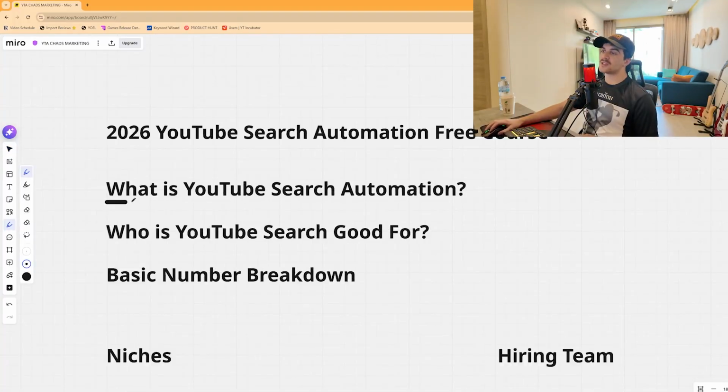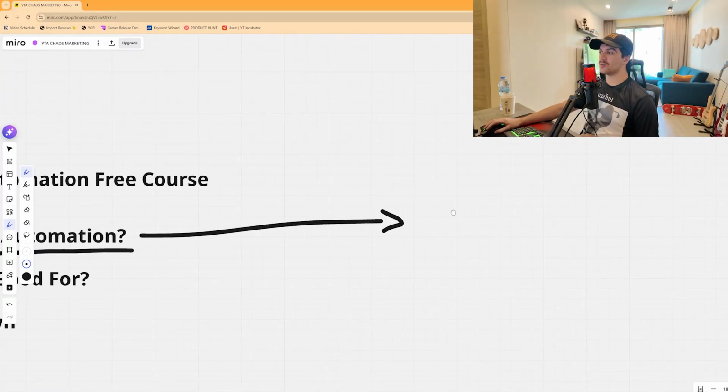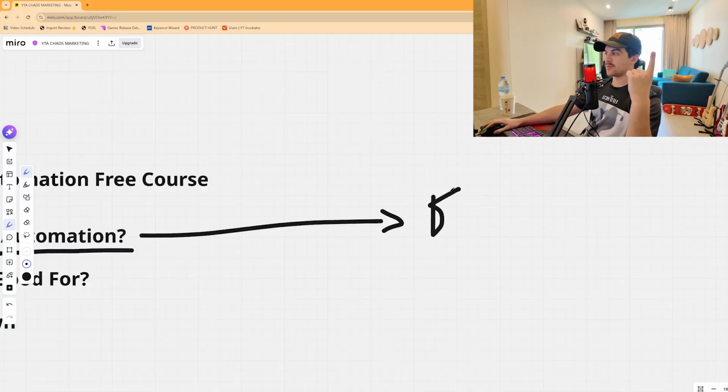Now, the first thing on the list: what is YouTube search automation? First of all, I'm going to tell you what YouTube search is. On YouTube, you have two ways of finding a video. You have browse or suggest, which is basically you go onto YouTube and there are videos on the home page, or you've just watched a video and there are videos on the side. These are interruptive because you're not necessarily looking for them. You just click on them because they excite you. That's the browse way.